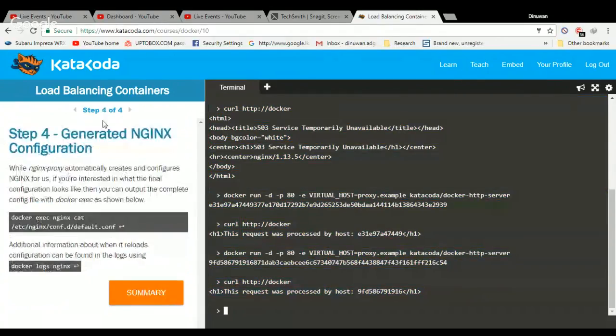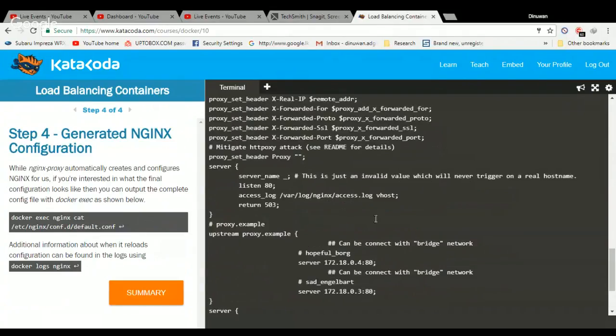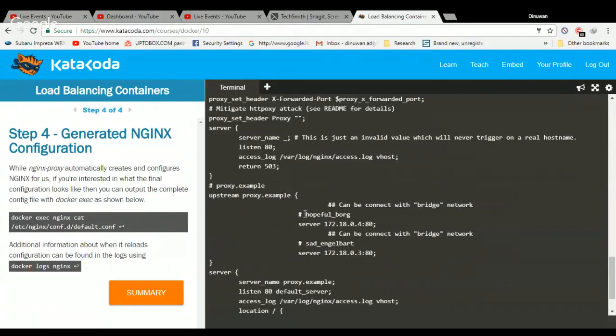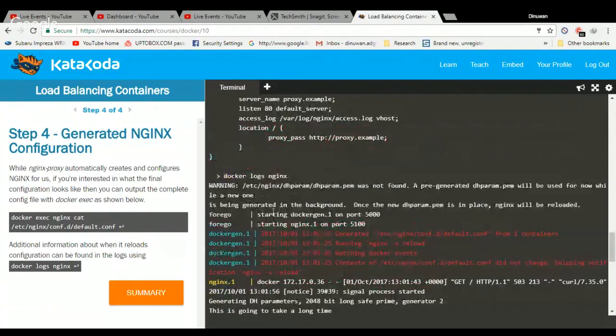So moving to the final, the fourth step, generate Nginx configuration. While Nginx proxy automatically creates and configures Nginx for us, if you are interested in what the final configuration looks like, then you can output the complete config file with docker exec as shown below. In this command, as you can see, you can see the config file, and additional information about when it reloads configuration can be found in the logs using the command docker logs nginx. So as you can see, yes, this is the log.